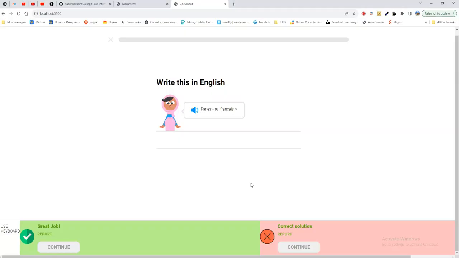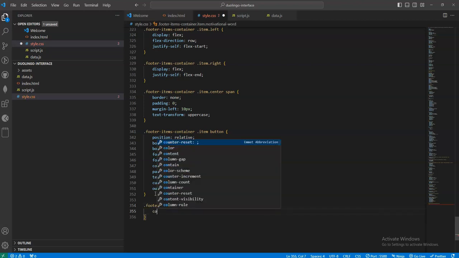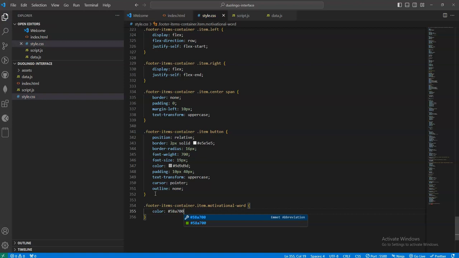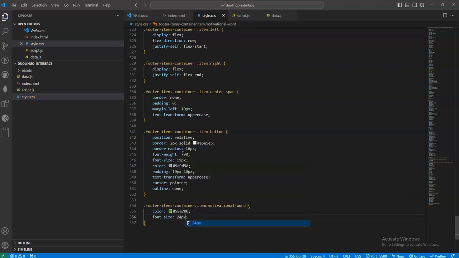Okay, and the last thing, we need to add footer items container item and motivational word: color 58700 and font size will be 24 pixels.